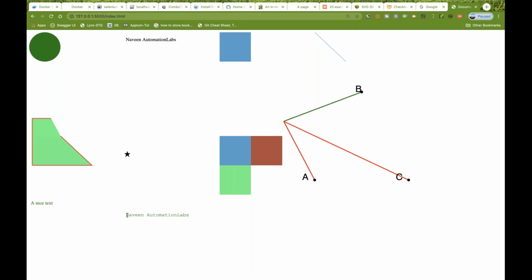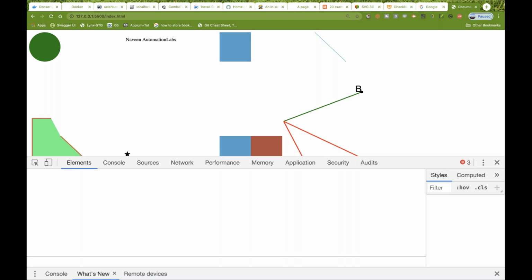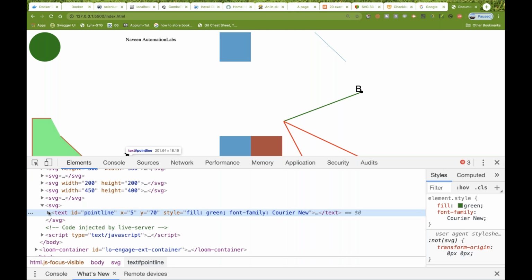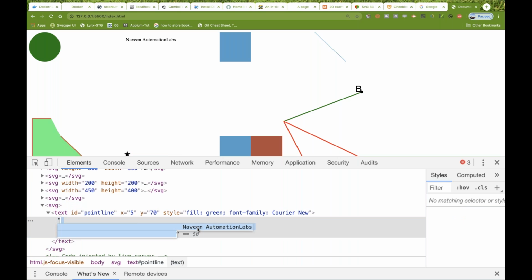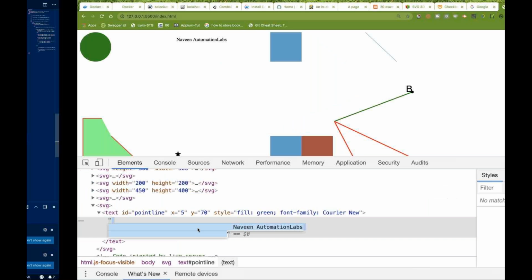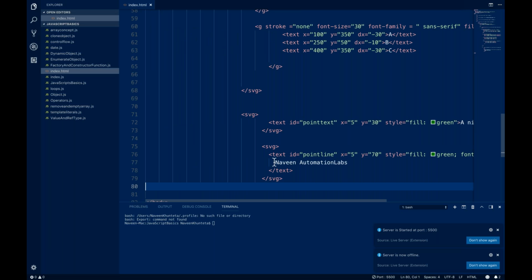Now I want to capture the text of this Naveen Automation Labs. So how will you do that? You right click on it, go to inspect, and immediately you will get to know that this is the SVG tag. So you see, yeah, this is the SVG tag and text ID equal to this, and this is the text written over here. Okay, I'll do one thing. Let me reduce some unnecessary space over here.